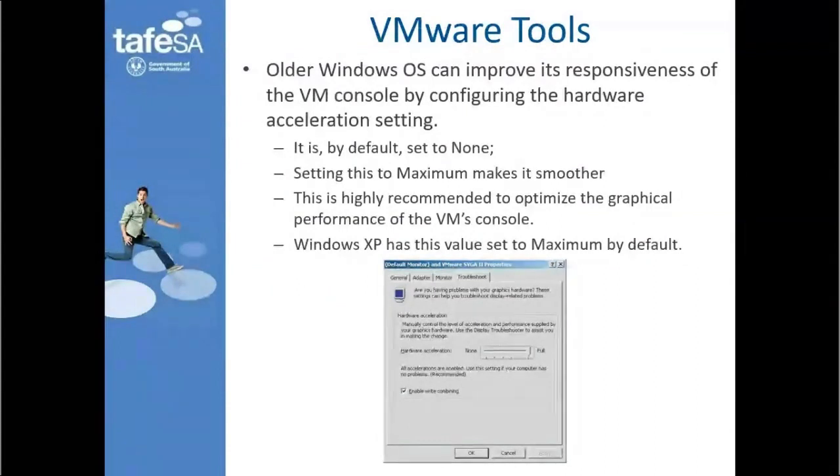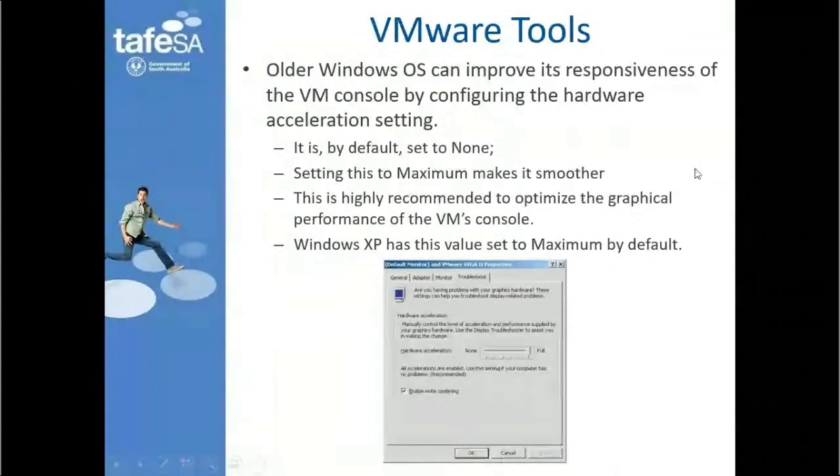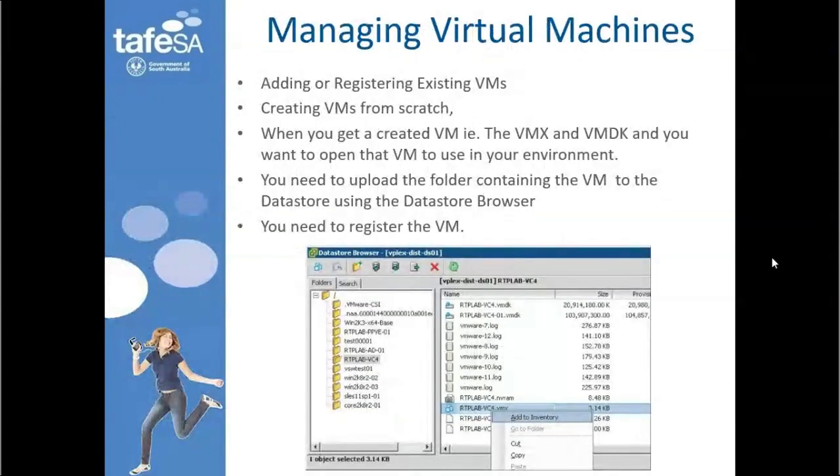So here's the VMware Tools. On older operating systems, such as Windows, it can improve the responsiveness. So we can adjust the responsiveness of the hardware acceleration. It is by default set to none. Setting it to maximum makes it smoother, and this is highly recommended to optimize the graphical performance of the VM console. Windows XP has the value set to maximum. So when we're talking about older operating systems, we're talking about the era of Windows XP. That's quite old, isn't it? Most modern operating systems, you don't necessarily need to do that.